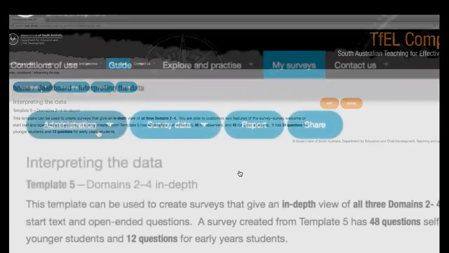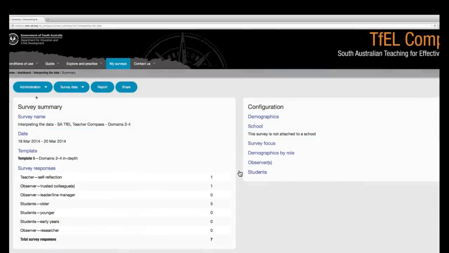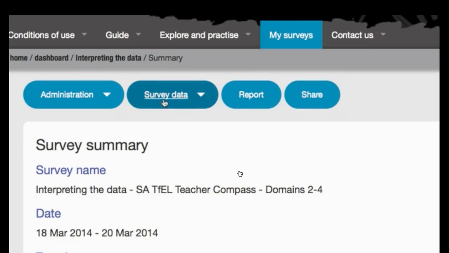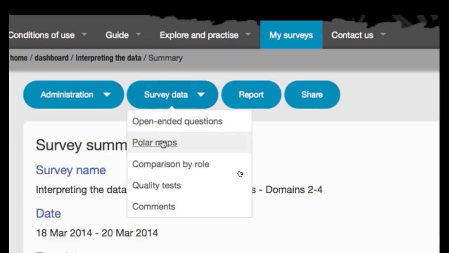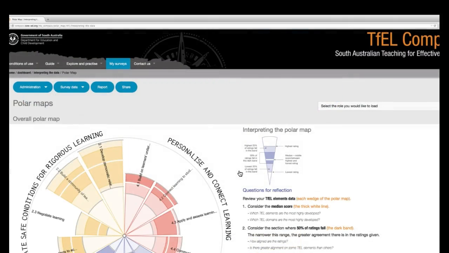If we click on Administration and Summary from the drop-down menu, we can see when the survey was completed, what survey template was used, and the number of responses from different survey participants. We can load the polar map by clicking on Survey Data and selecting Polar Maps from the drop-down menu.